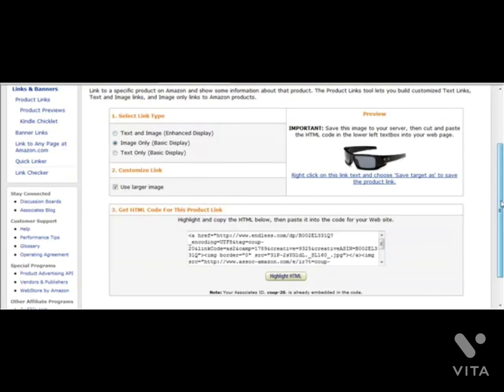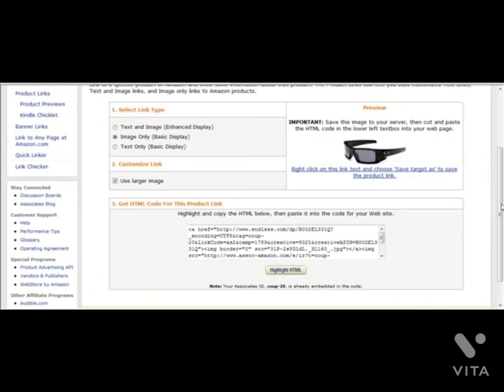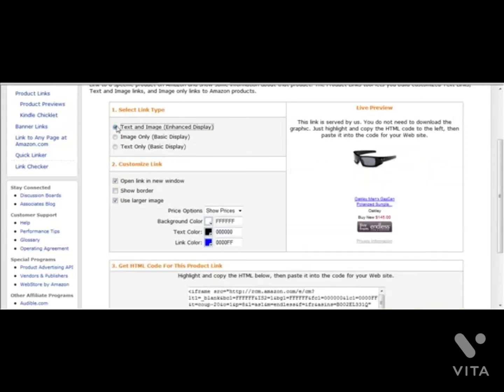I recommend that you try to grab all three. The image links will be good. Text and image links are also good. Sometimes without the border, it actually can go a little more in line with your post, so it doesn't look as salesy potentially to people. Plus, with the price there, that may deter people sometimes.